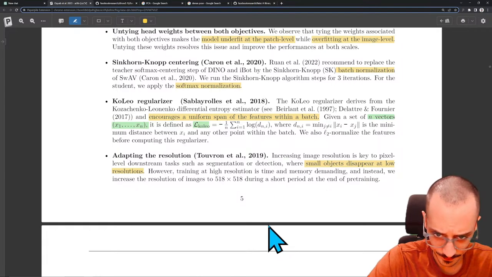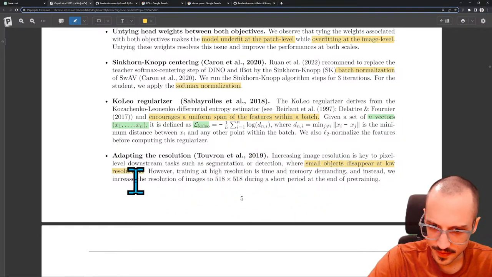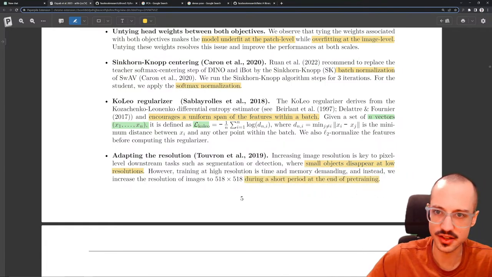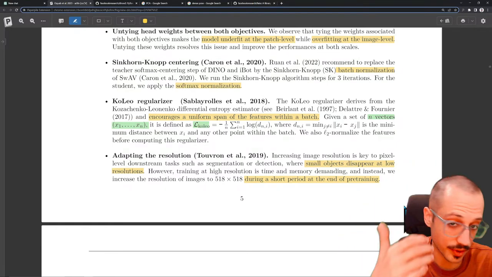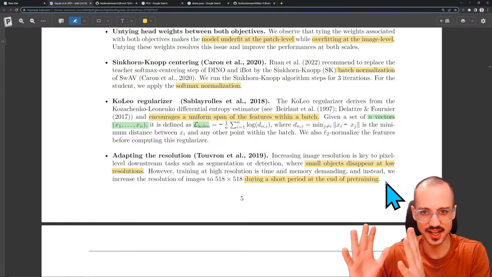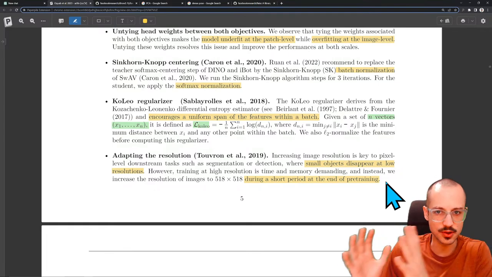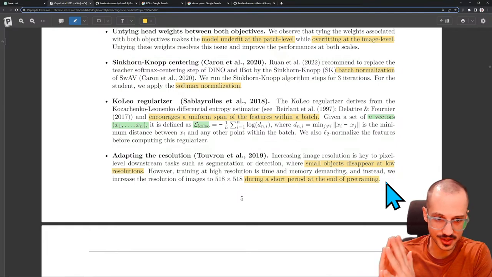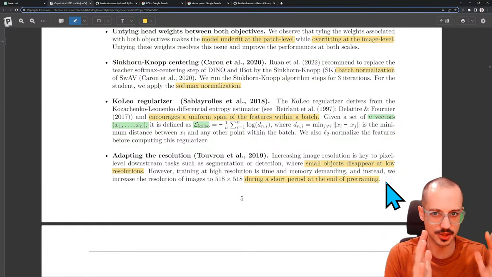So how do they do that? The way that they do that is that they train at high resolution, which is time and memory demanding. Instead, they increase the resolution of images to 518 by 518 during a short period at the end of pre-training. So they have a schedule here, or a curriculum is another word for this, where you train on a specific data set at the beginning and then you train on a different data set afterwards. Here the curriculum is low resolution images and then high resolution images.